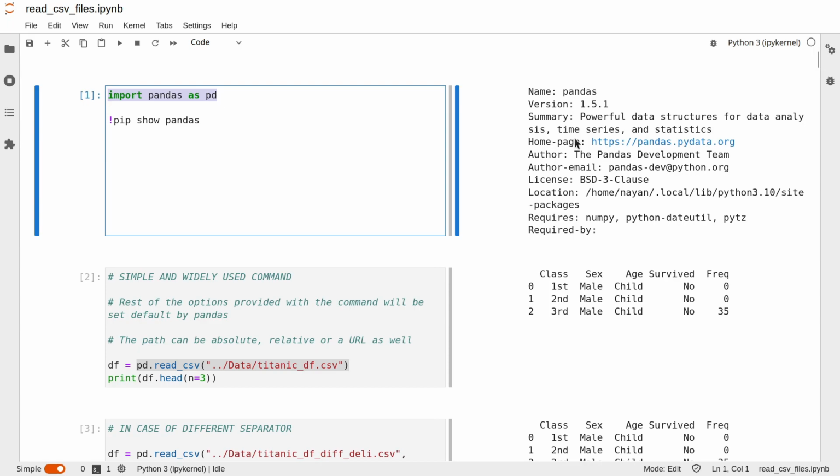Before we proceed, make sure that the Pandas version you are using is 1.5.1, because the options that I'm going to show today are related to this specific version only. If your Pandas version is not similar to the version on the screen, 1.5.1, then those options may or may not be available and their functionality can vary. You can check the Pandas version using the pip show pandas command.